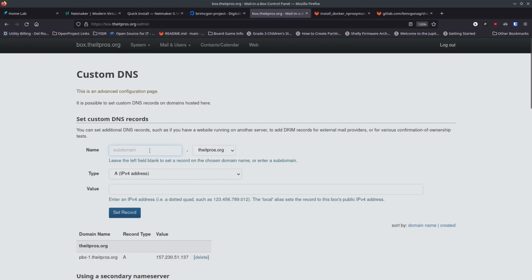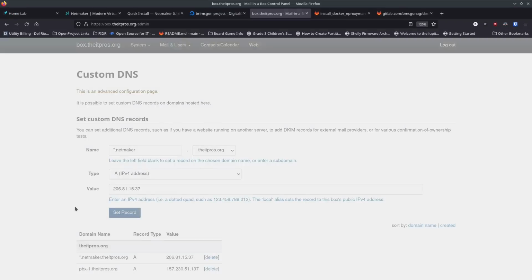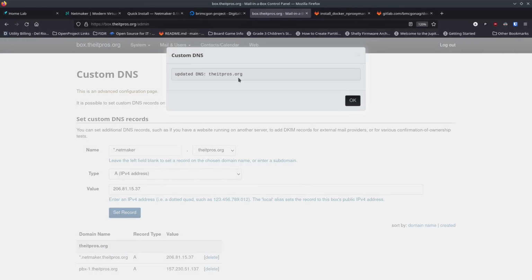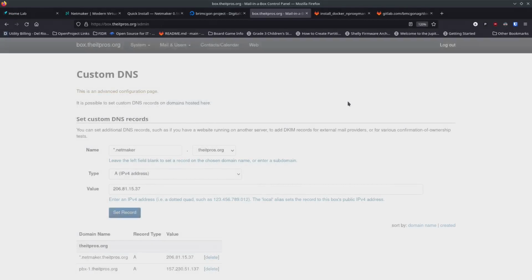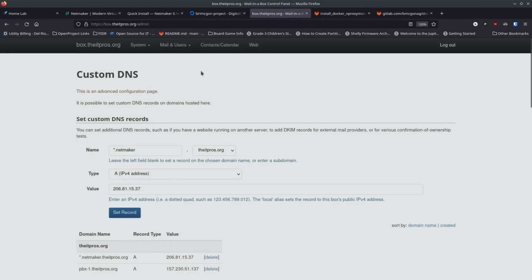So we're just going to type in the name that we want, which is *.netmaker, and you can see I've done this before, and then it puts .theitpros.org right here. It's going to be an A record, so I'm just going to leave this where it is. Then I'm going to paste in that IP address that I just got from DigitalOcean and save that record. This should come up and tell you it was successfully updated, which is great. And that's going to take a few minutes to propagate, so no big deal, no hurry.